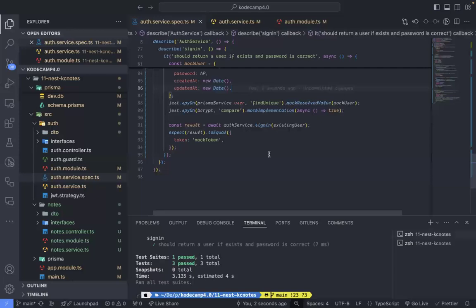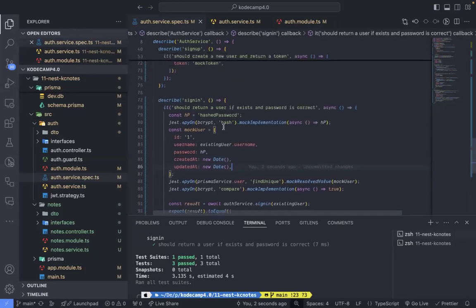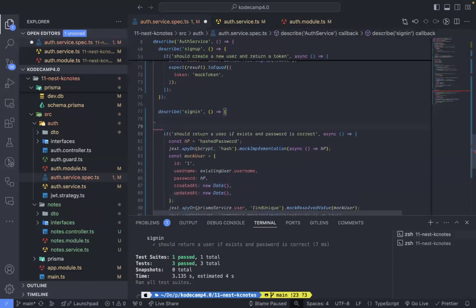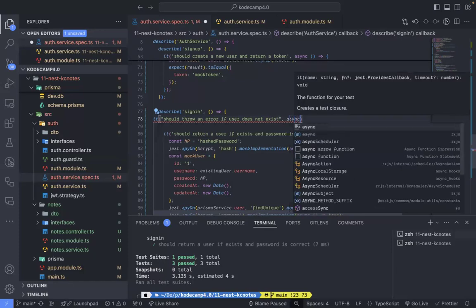Okay, so now that we've signed a user in, we did not check if a user's password is wrong or not. So what we will do here is we'll say should throw error if user does not exist. So what I mentioned earlier, let's make it a number 1 test. We say should throw an error if user does not exist, like this. And then this is basically an async callback.